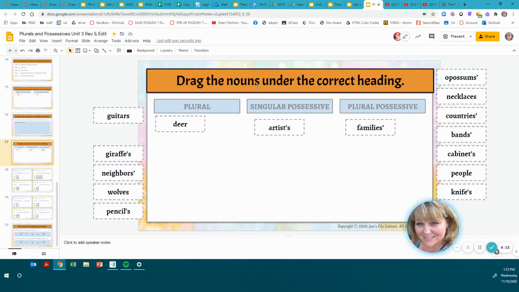Next up, drag the nouns under the correct heading. Plural noun, singular possessive, and then plural possessive. So a plural noun, deer. So we drag deer here because deer is talking about more than one. The deer were eating the grass in the field.